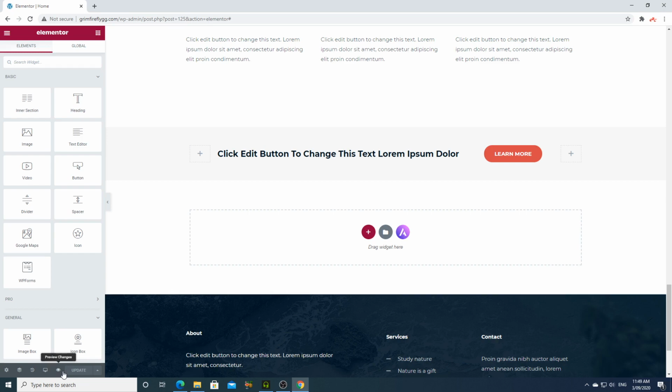What happens if we want to preview changes? We'll click on this little thing. It'll open up another little window at the top here, and you can preview changes before you save it.